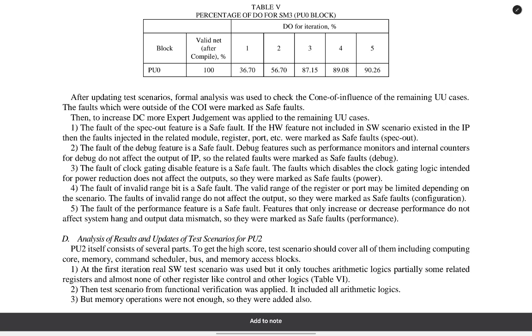The fault of the performance feature is a safe fault. Features that only increase or decrease the performance do not affect system hang and output data dispatching, so they were marked as safe fault, performance.